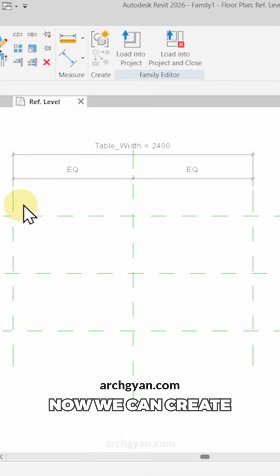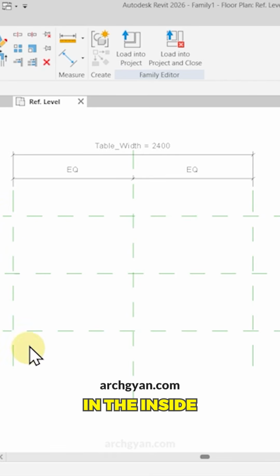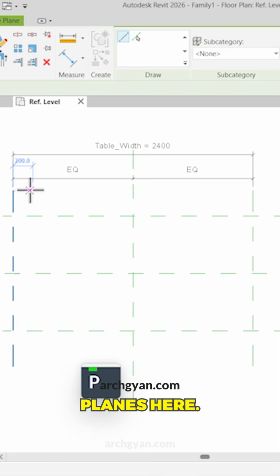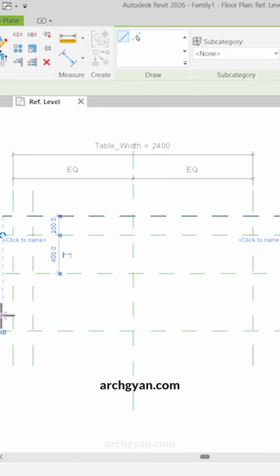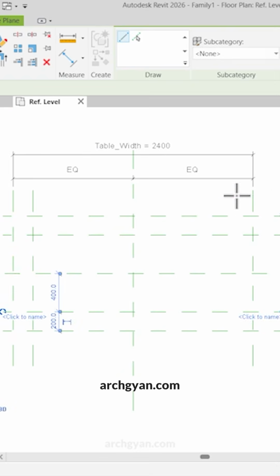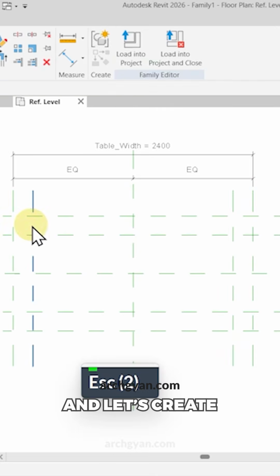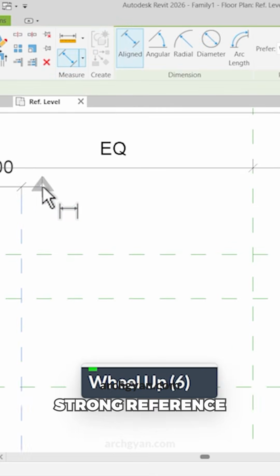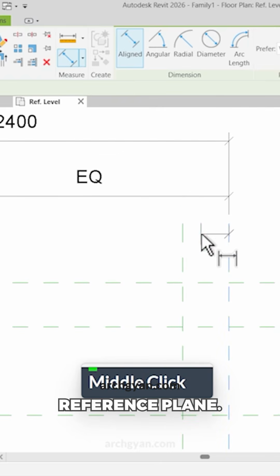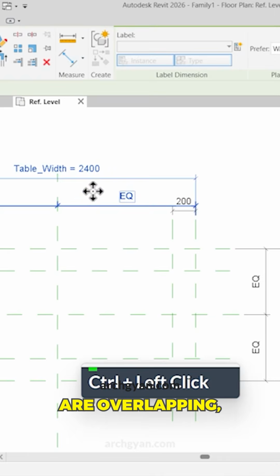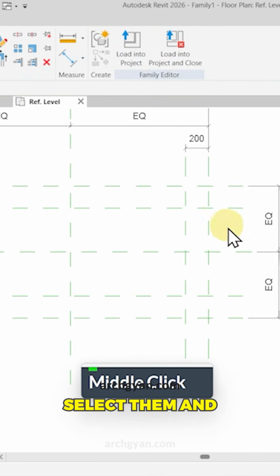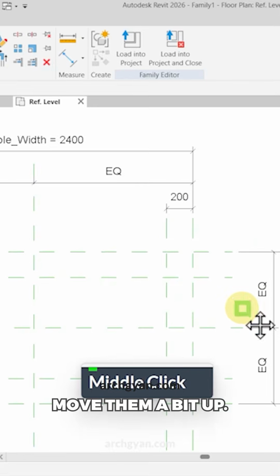Perfect. Now we can create the reference planes on the inside so that we can add our legs as well. So let's create some reference planes here. So RP to create reference planes. And let's create our dimension from our strong reference plane to our weak reference plane. Now, in case your lines are overlapping, you can simply select them and move them a bit up.